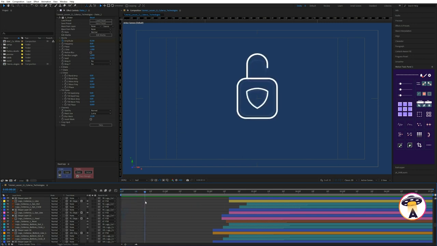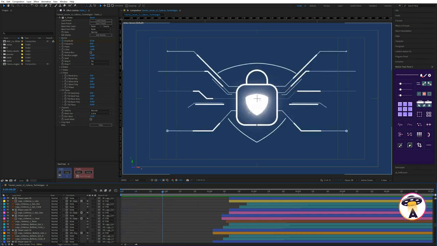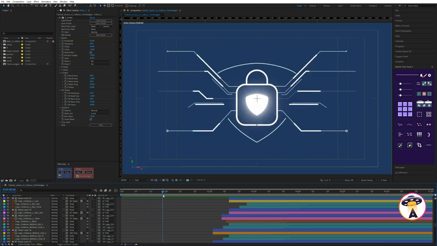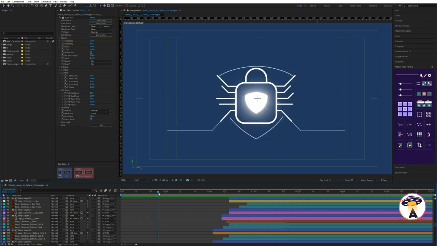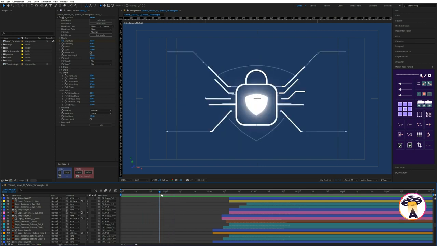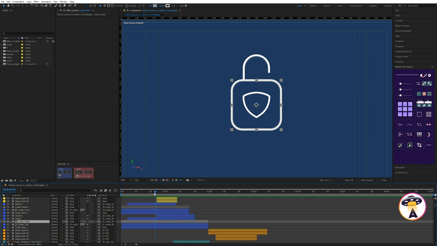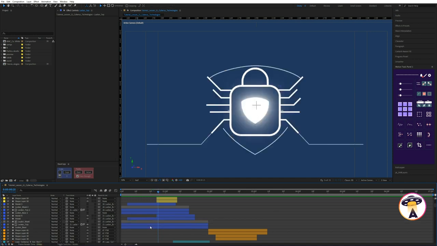The lock itself is shaped like the shield itself. Before it closes, it has a preparation for action. First it opens up even wider and then it slams shut. The appearance of these lines is quite fast to show speed and confidence. The top of the lock is trimmed with a mask. The mask itself simply follows the shape of this lock. And here we used alpha matte.